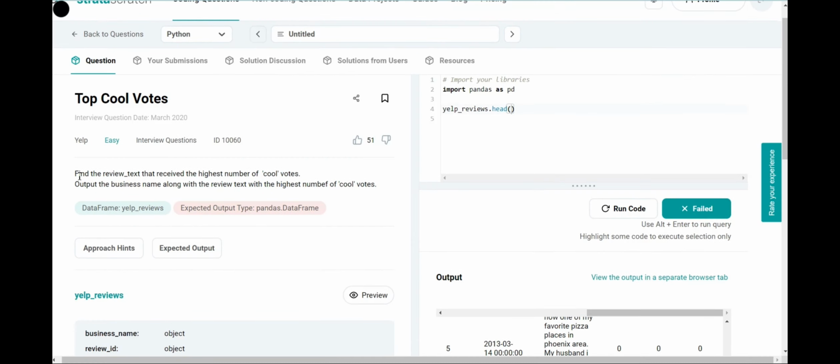Now that we saw the schema, let's review the question again. They say find the review text that received the highest number of cool votes. Okay, so some of you might be thinking, why not just sort this, because we don't have to do any group by. We know that the cool votes is the number of votes. We don't have to group by anything. And they are telling us that they want a specific review, so it's not like the reviews are duplicated or something like that. So my thinking process is that we can sort this table in descending order, then we can get the top one, right?